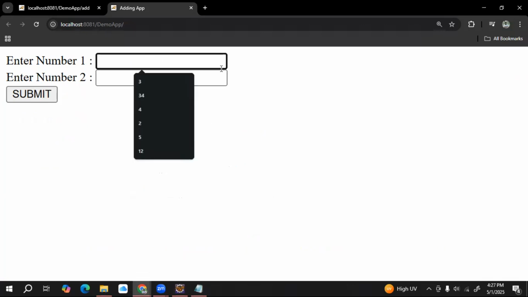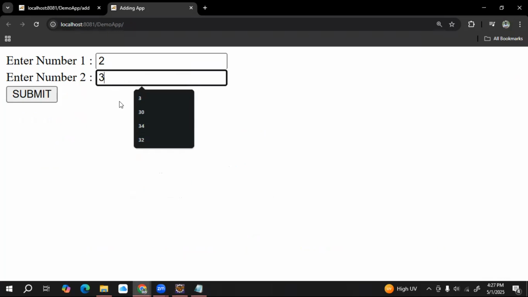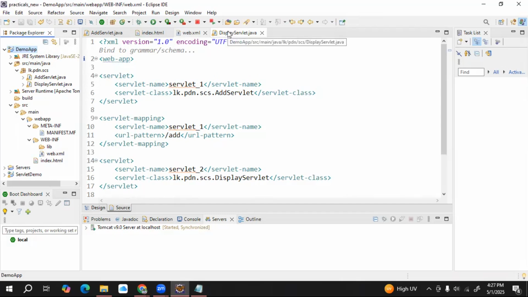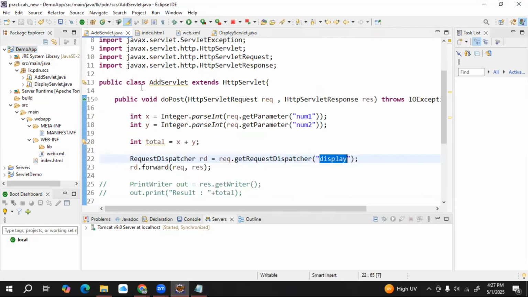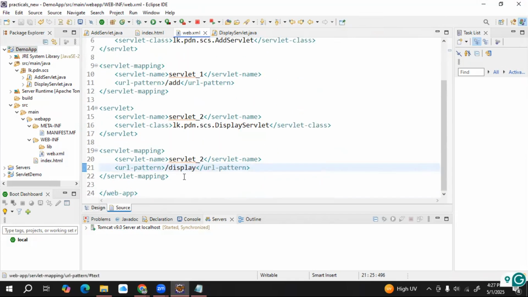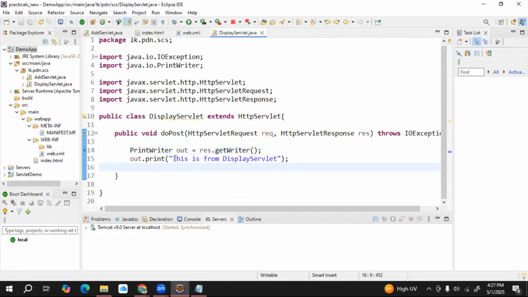Right, I have the application. I will input the two numbers and click on submit. Here we got the result. Getting the result means we have now changed the URL according to the given pattern, and based on this, the web.xml file maps our request to the display servlet, and this method is executed. Now the first part is okay.